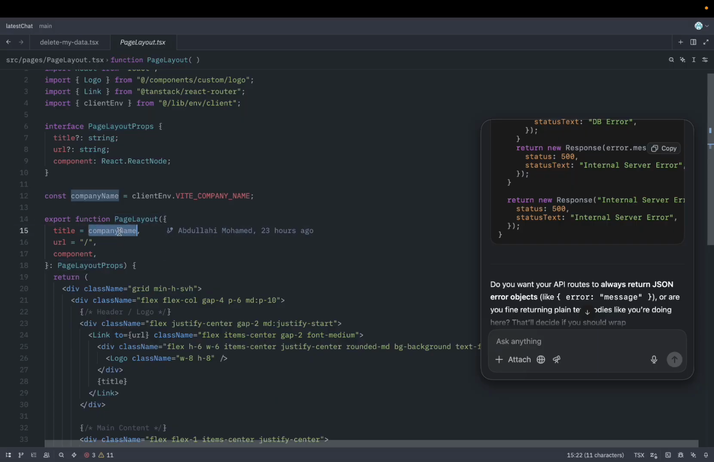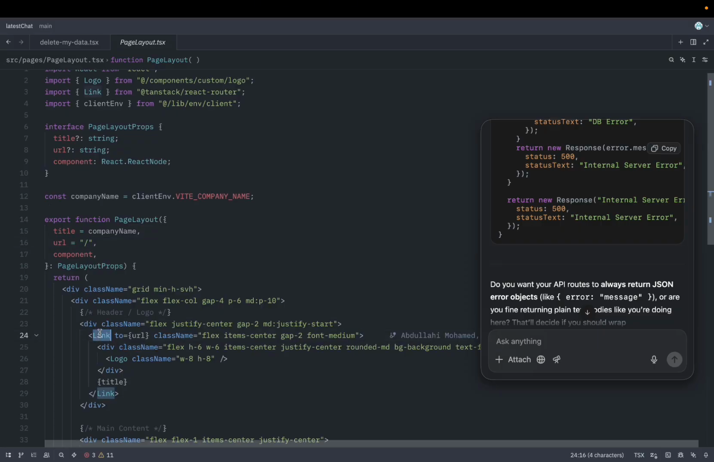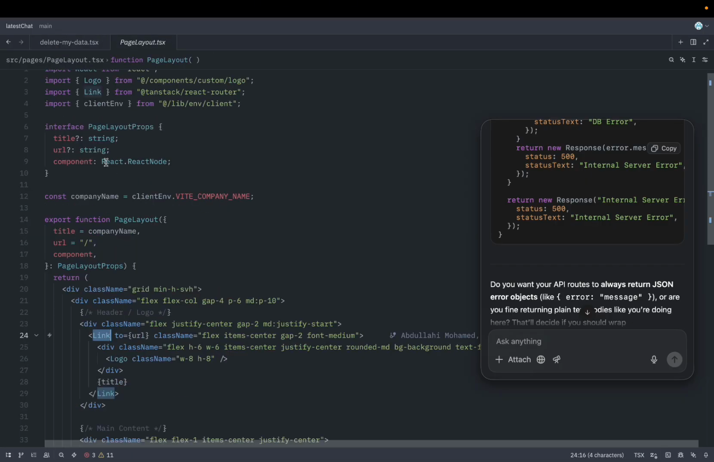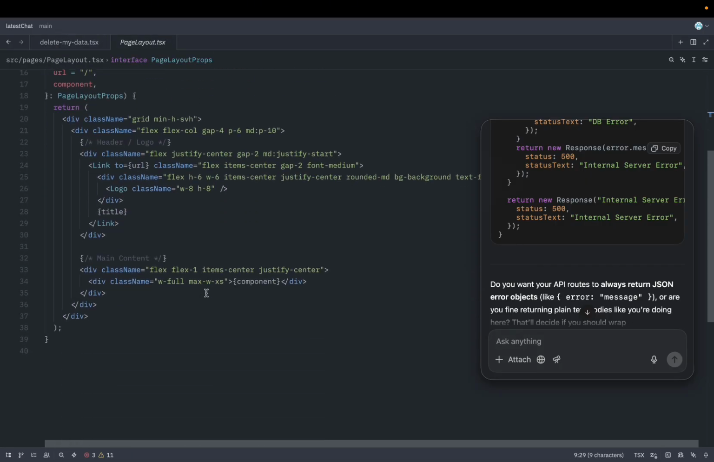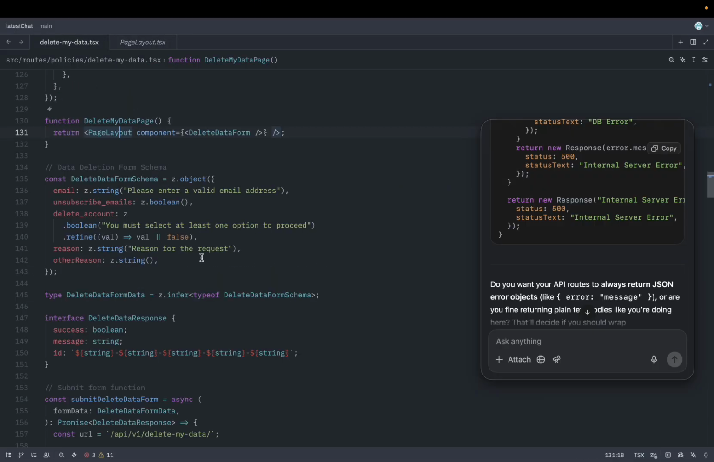If title is not provided, it uses company name, which we have in our environment, I believe, a string variable. And the URL will always lead to home, and the logo, which is where the URL is usually applied to, will go to the home page. So we pass it in the React component here, React node, and then we pass it in the component here to pretty much display the data.